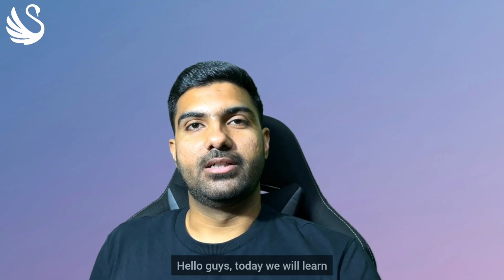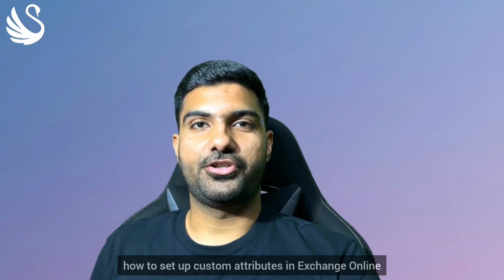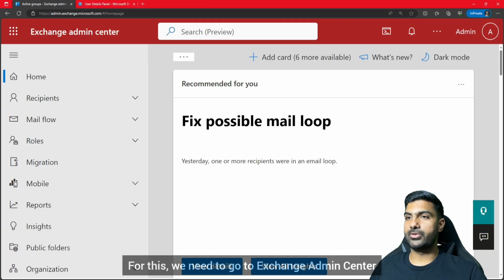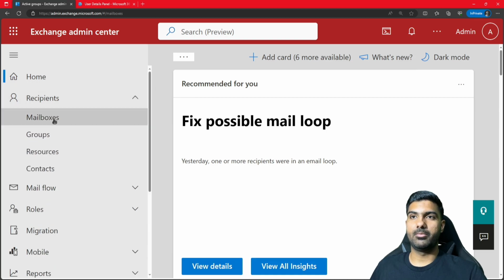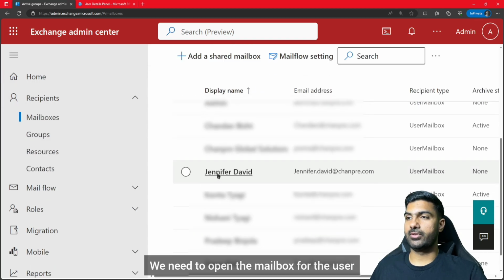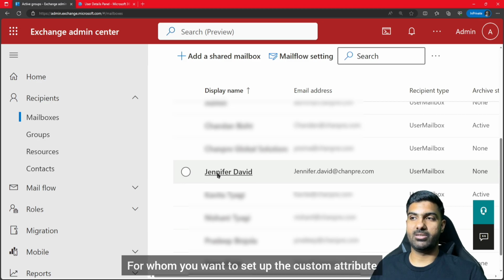Hello guys, today we will learn how to set up custom attributes in Exchange Online. For this we need to go to Exchange Admin Center. On the home page you need to go to Recipients, Mailboxes. You need to open the mailbox for the user for whom you want to set up the custom attribute.